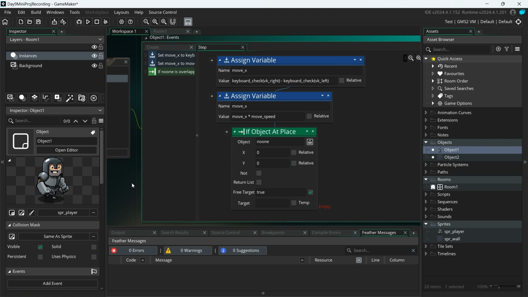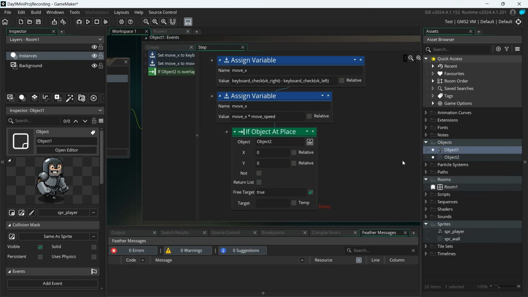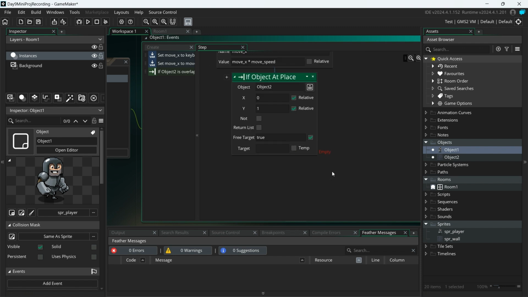So now, since we're programming our character, we will select the wall object in this block. This means that when our character is at the wall or touching the wall. So I want my character to be at least 1 to 2 pixels above. So let's choose 1 in the y direction for now. And don't forget to select the relative blocks.